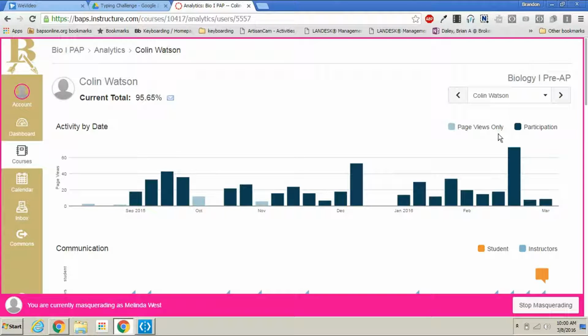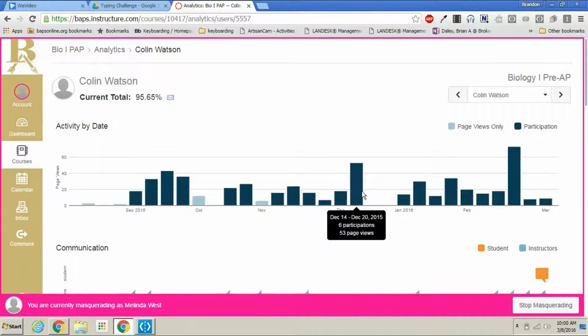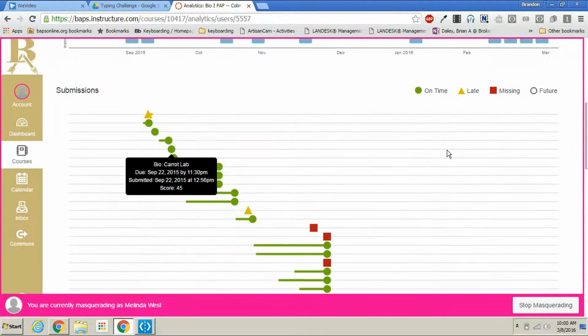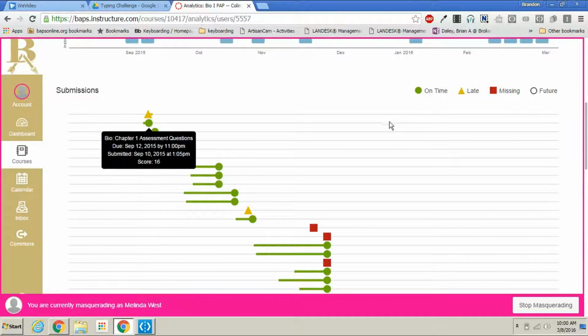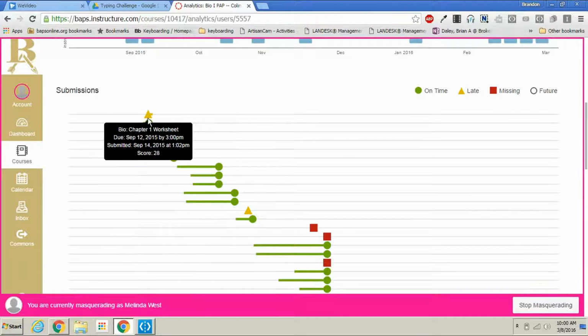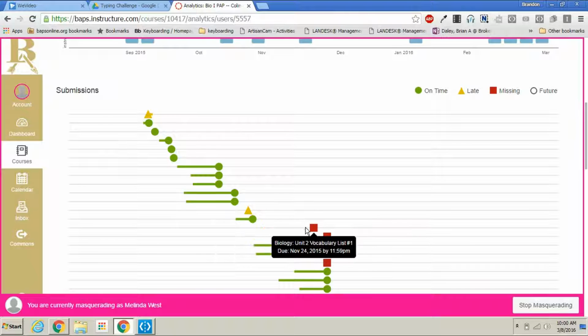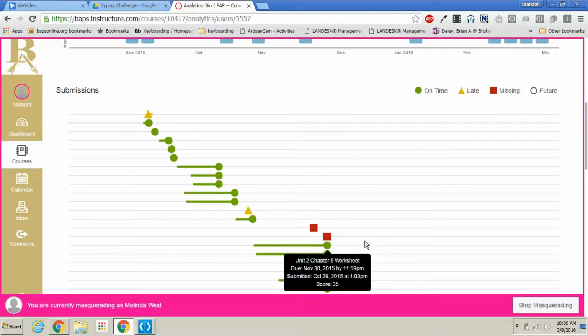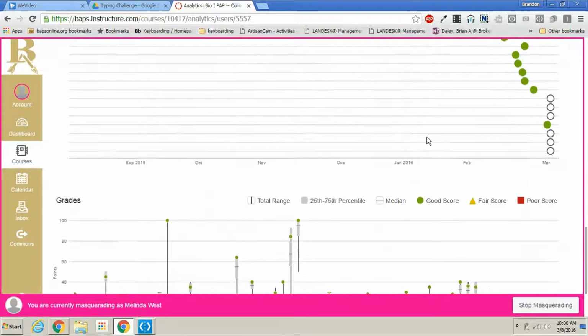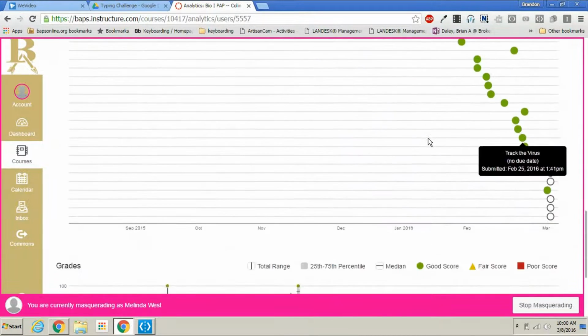It gives you page views, participation in this first menu. It also gives you communication throughout the year. The blue is your communication with the student, and the orange is the communication from the student to you. Then you have a submissions area. This is really great. The green dots show the submissions that were submitted on time. The triangle shows late submissions, and the red shows missing submissions. And you can very quickly see the trend of that student's submissions.